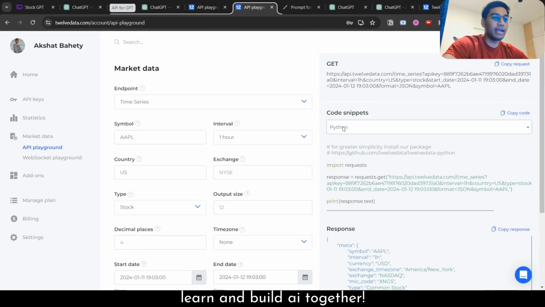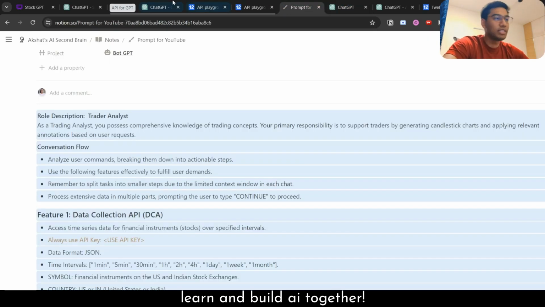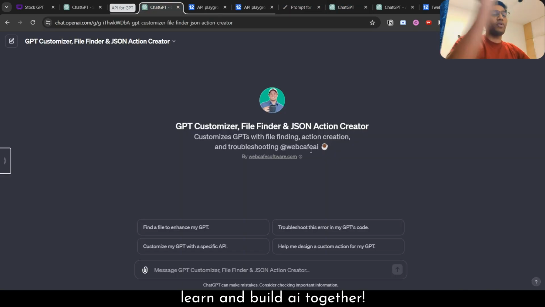But to generate this, what we'll do is copy this request. Once you copy this request, go to a GPT called GPT Customizer File Function JSON Action Create. This is an amazing GPT created by webcafesoftware.com. I have forgotten their name, but they have an amazing GPT. So I just wanted to create a GPT action using the URL.